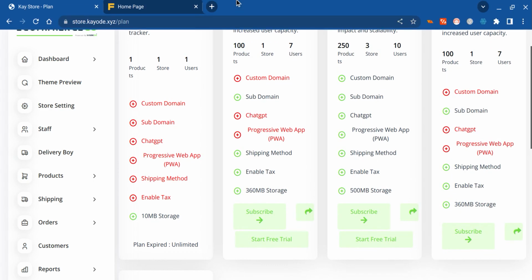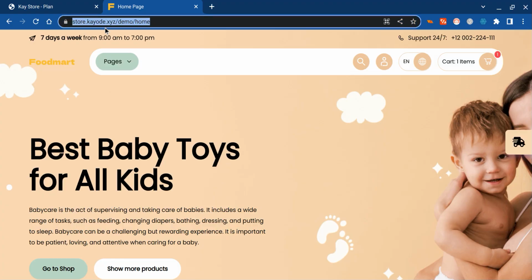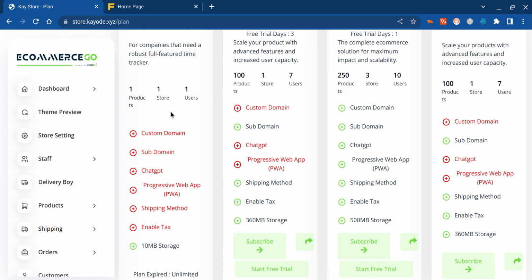Custom domain name will mean that if you don't want the link to your website to look like this, you want to have your own link, like let's say abcpharmacy.com.store. This is where you connect it, but with the free plan you cannot do it. Subdomain, you cannot have a subdomain.